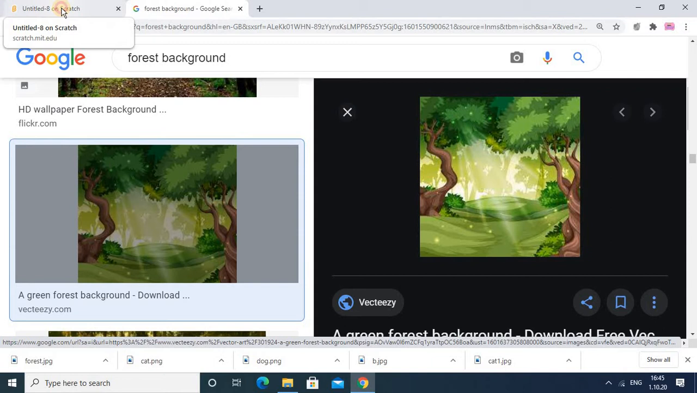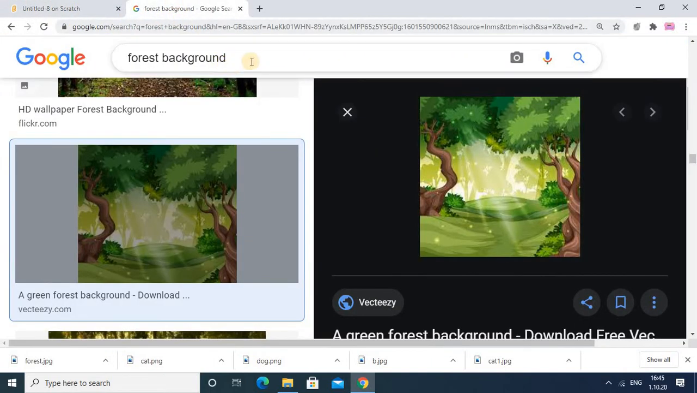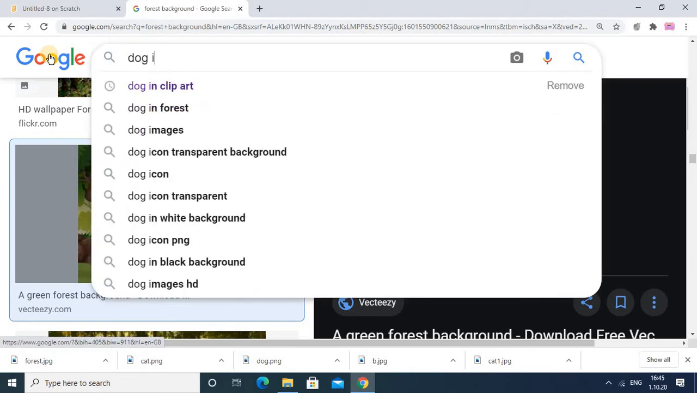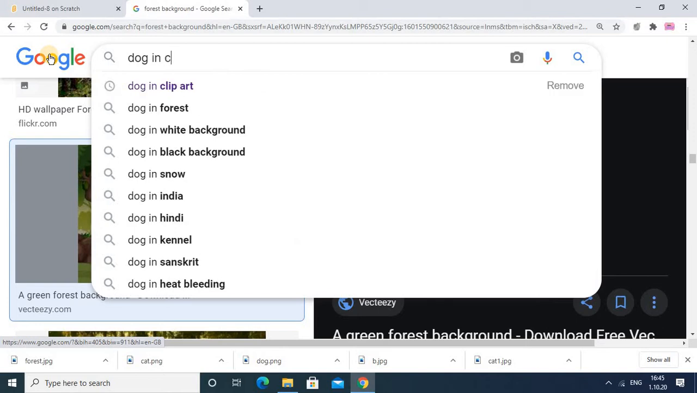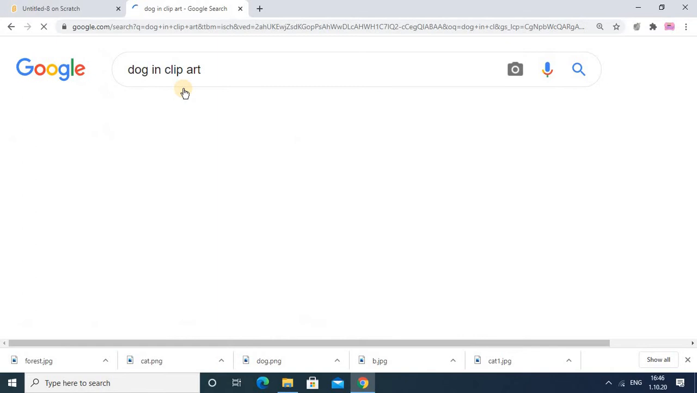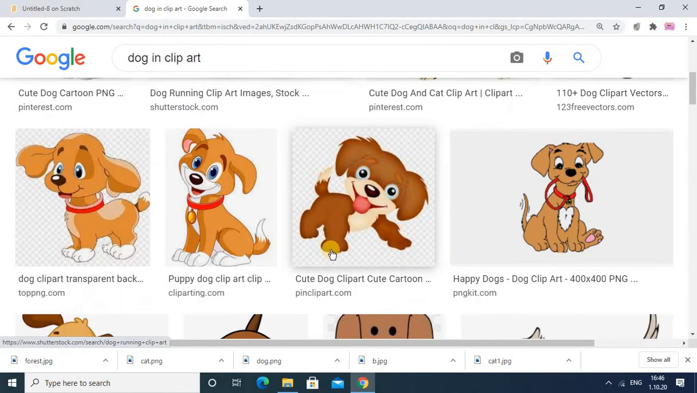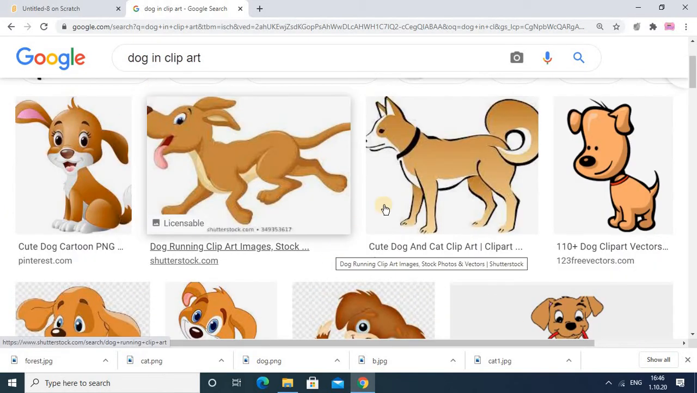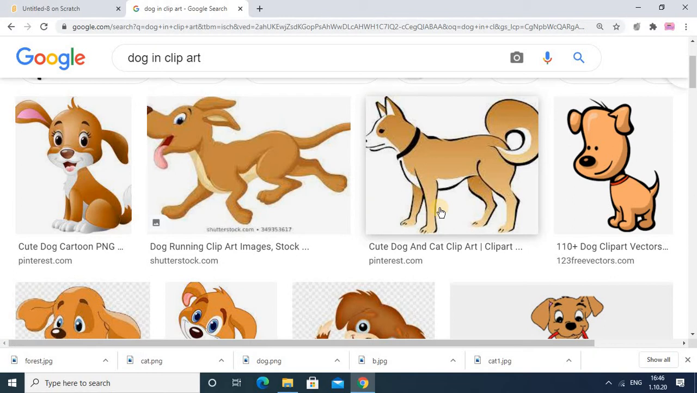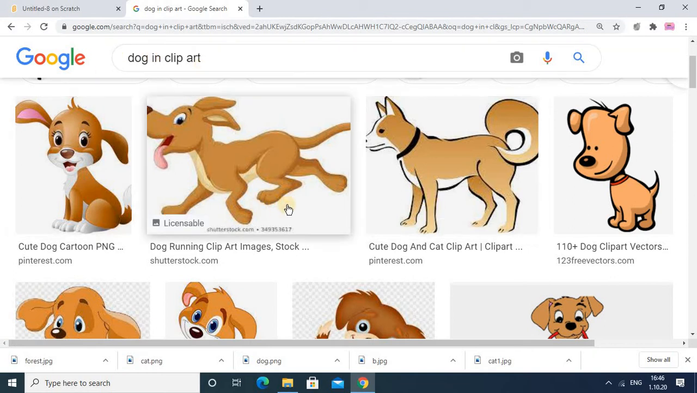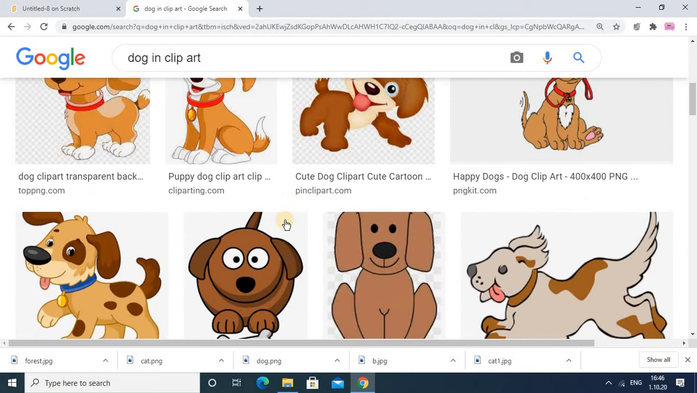And next I tell you how you can add the sprite. For adding a sprite you have to write the name. Suppose I want a dog, so you write dog in clip art. Okay, if you write only dog, then you will get the background. So for dog in clip art, you search in the image option, and you are getting many dogs. Particularly you have to upload an image that doesn't have the background, that is known as a sprite. So if you type dog in clip art, you will get images without background.